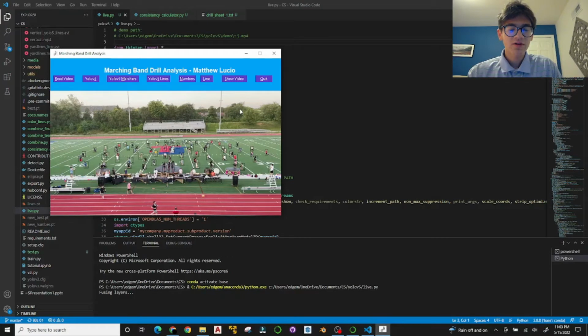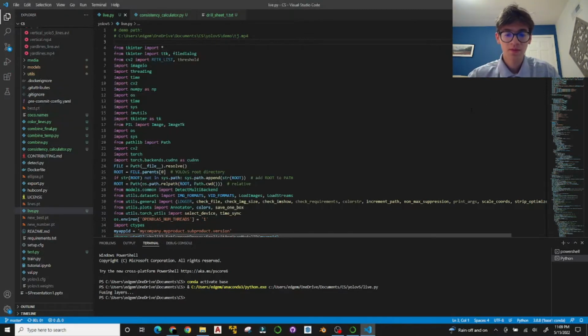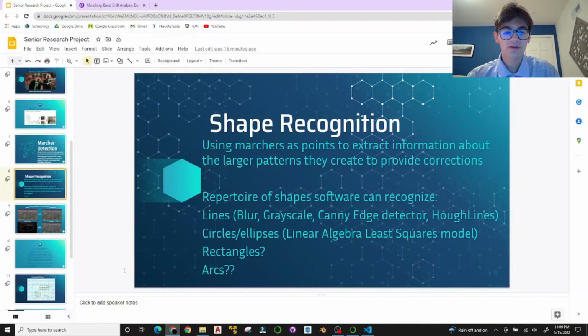Now from now on, I will just show the final video outputs because it is not really necessary to actually see the process. Now another application of YOLO comes into play with respect to shape recognition. Now I wanted to be able to find vertical lines of marchers in any image.